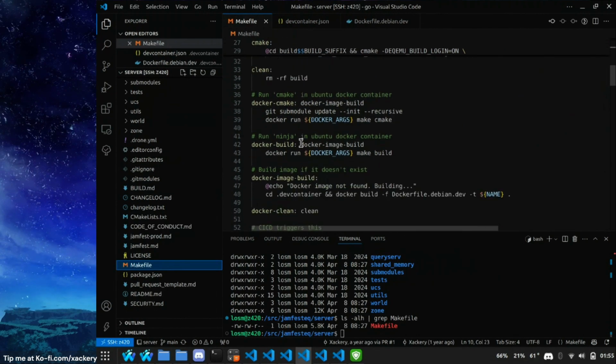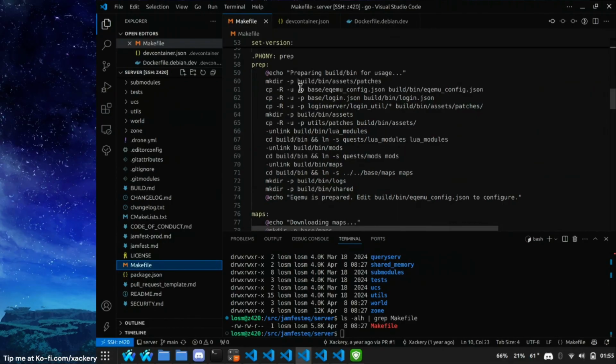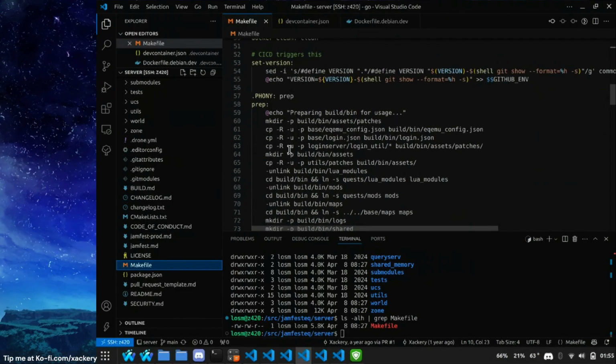And this will compile Linux. It'll run the Docker build. It'll set the prep work. This is the key step for us where it's cloning all these repos and configs.